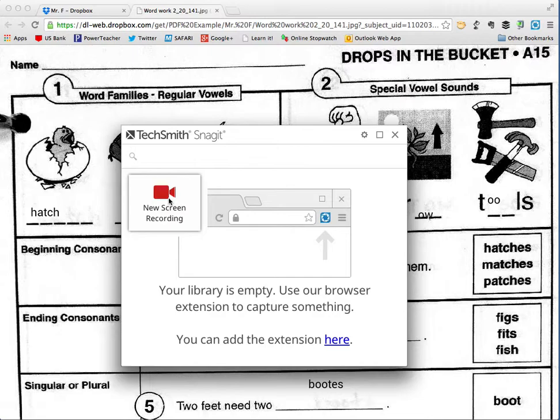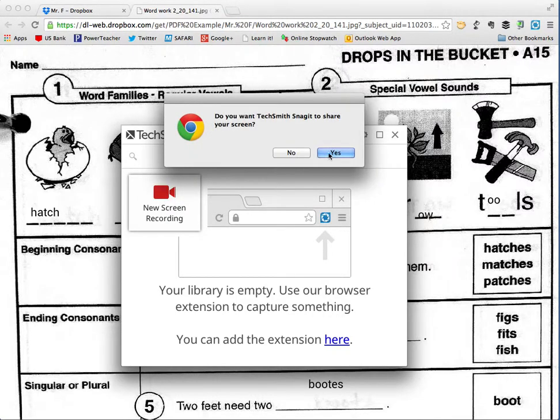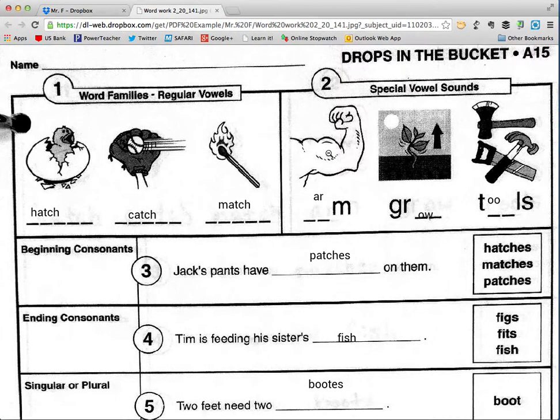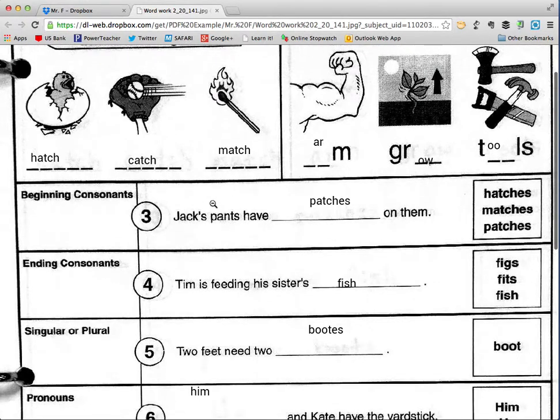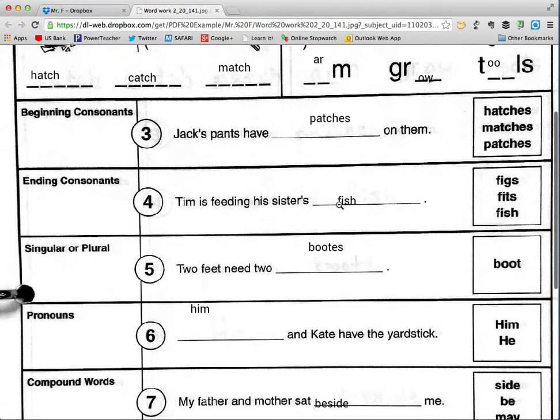You can see here that I can create a new screen recording. It'll ask me if I want to share, so I'll go ahead and click yes. With that being a recording now, you can't really see it. Let me see if I can drag this icon up. You can see at the very bottom of the screen, it gives me the option to stop sharing. It's recording everything that I'm talking about as well as anything that I want to point out.